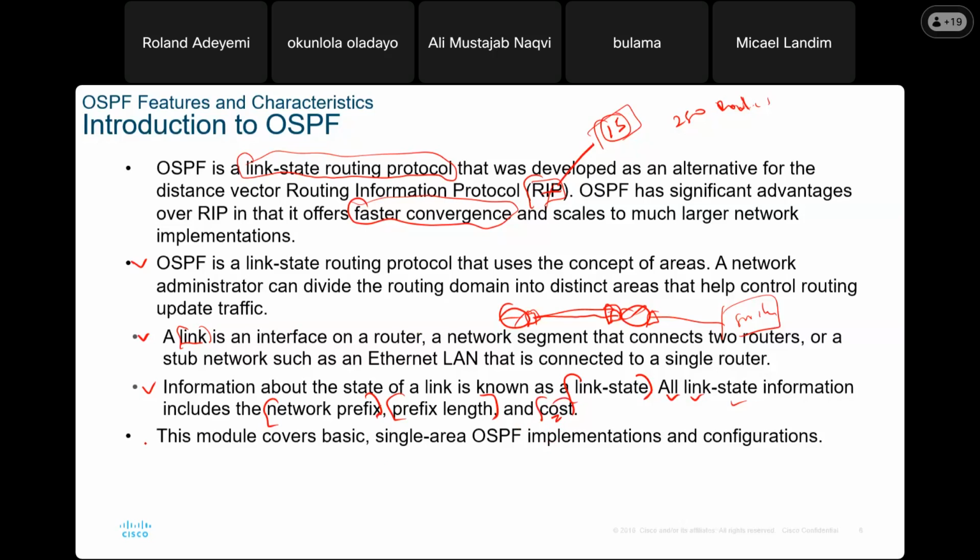So this module covers basic single-area OSPF implementation and configuration. We can have multiple areas, but that is covered under CCNP. For those that don't know, CCNP is just the advanced level training or advanced course of CCNA. So you need to be aware of that. CCNP is higher.